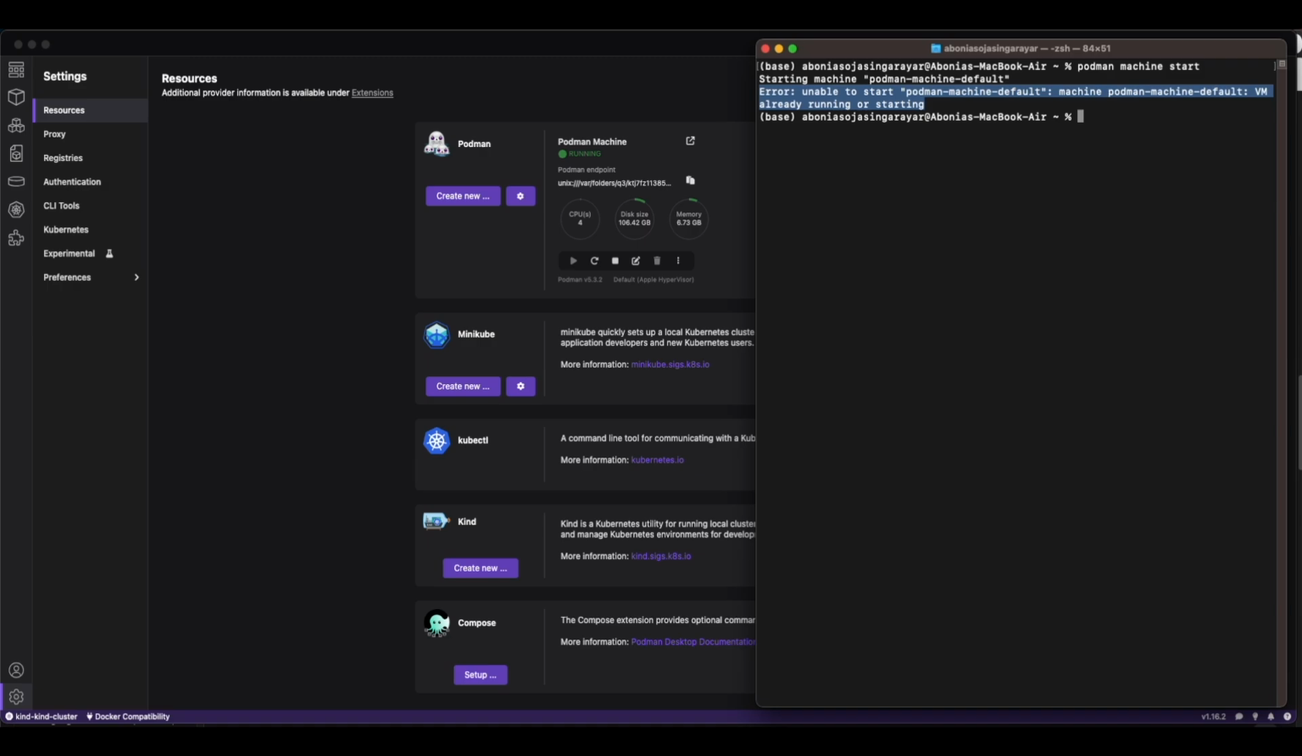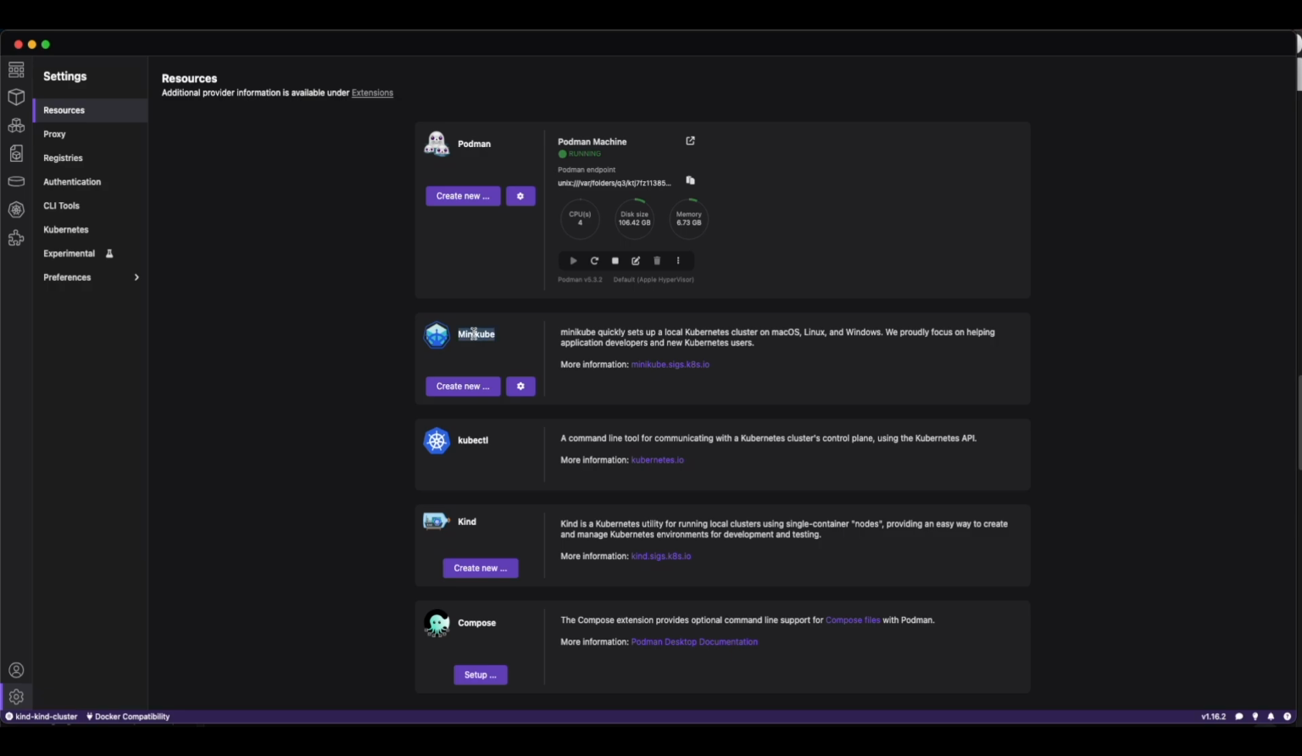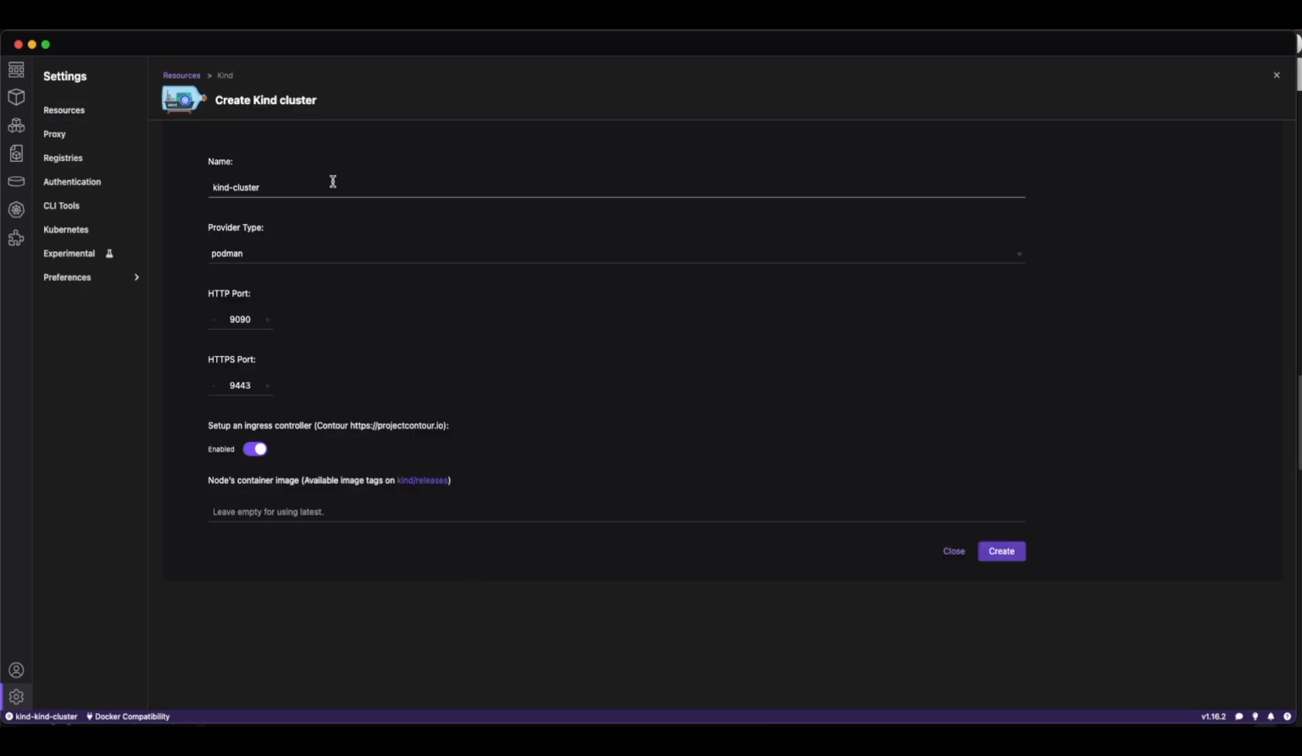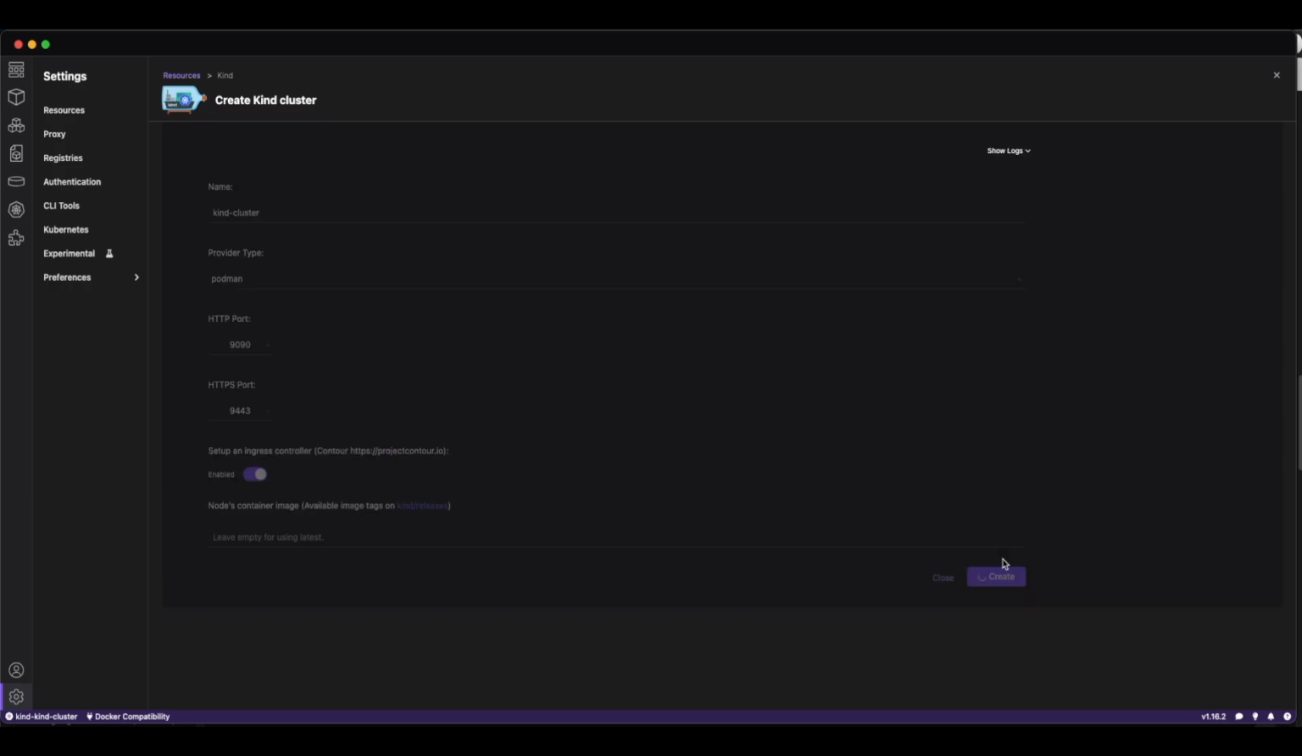So kind is like, as I said, Kubernetes in Docker, which allows you to run a local Kubernetes cluster using Kubernetes nodes. See, we do have Minikube as well. It's your choice to use Minikube or kind. So in this tutorial, we'll be using kind. So let me create a new cluster here. Keep other parameters default. Let me do create.